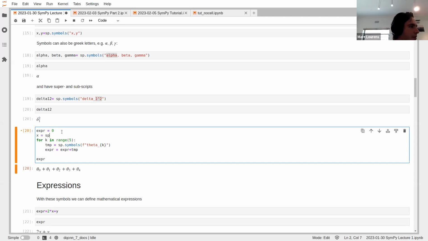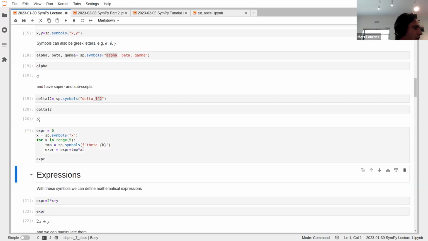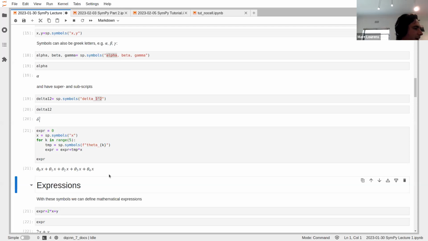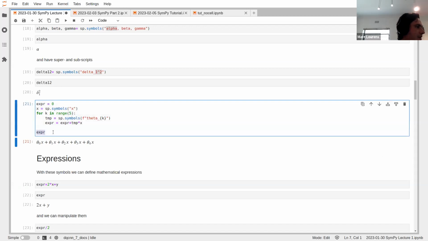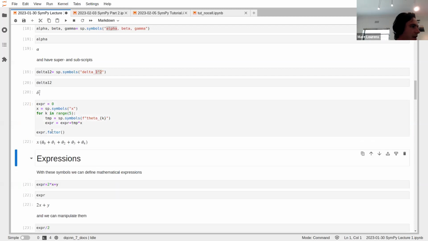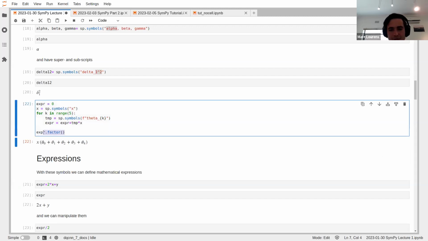If you maybe do another x that you want to multiply each theta with for some reason, you just make another symbol and multiply it with x here. And then you have an interesting equation. So you can set up equations this way. And now you have this whole expression that you can try and, I guess, factor, which maybe takes the x out. Yeah, it does that. That's cool. So you interact with it symbolically that way.